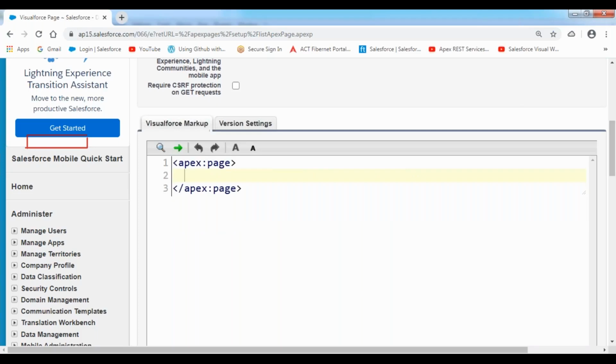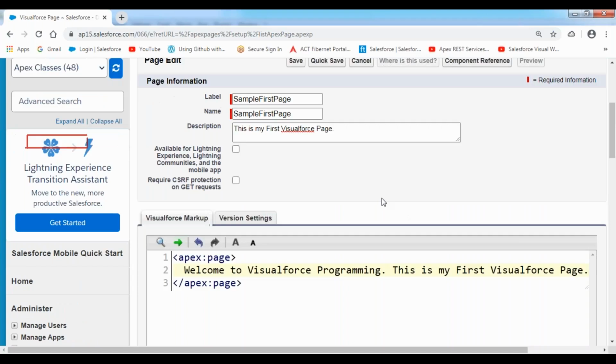I want to display some information. I'm indicating: Welcome to Visualforce programming. This is my first Visualforce page. I'm printing this message here. Now we can display whatever information you want. I'm displaying some static information: Welcome to Visualforce programming. This is my first Visualforce page.